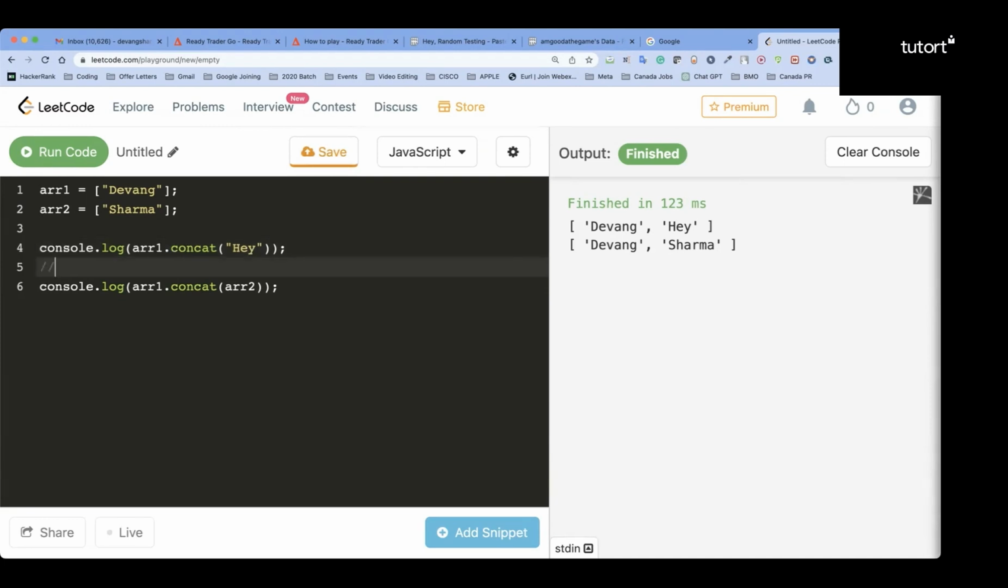So this will give me output just similar to array.push. It will push at the end of the array, similar to array1.push. Although this concat function is not an array function. Concat function is a string function. My array is mutable, definitely, but mutable only for array functions. This is a string function. So my original array will still remain Devang.